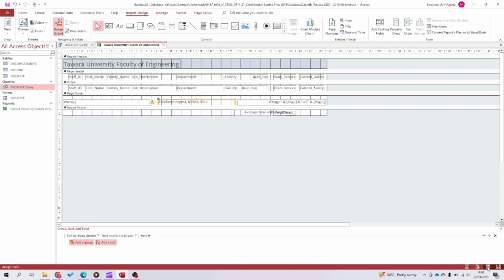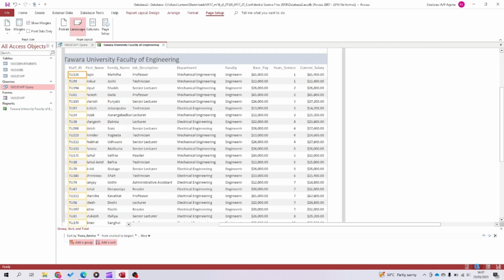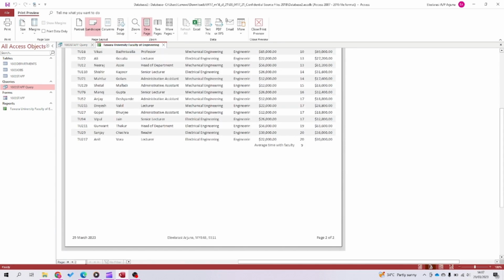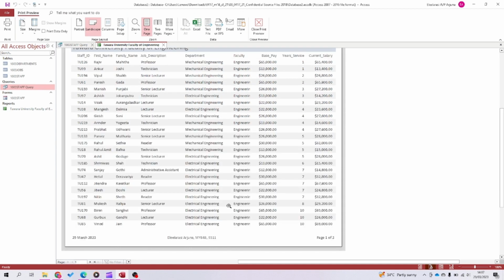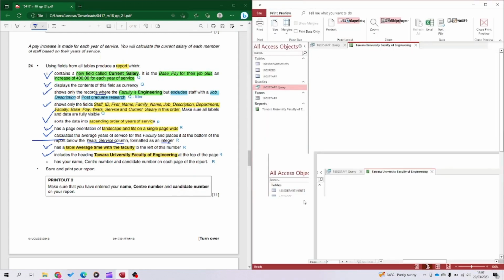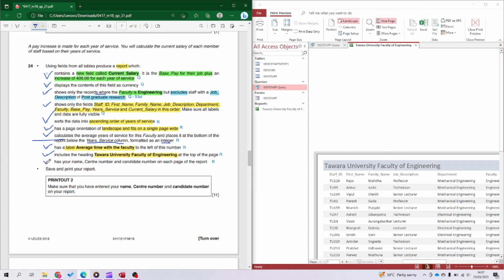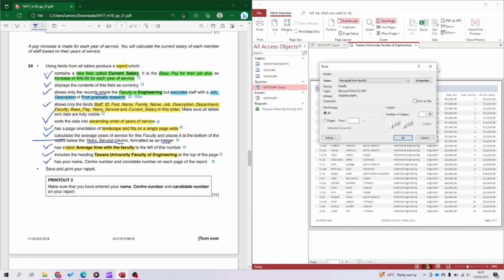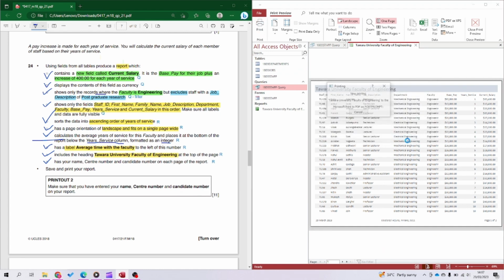Then go to layout view or print view. And then you can check. Move to the next page. Your name is there on every page. So that's it, done. Save and print your report. So all you need to do is print. Don't have printer now, so I'm just going to print it in PDF.